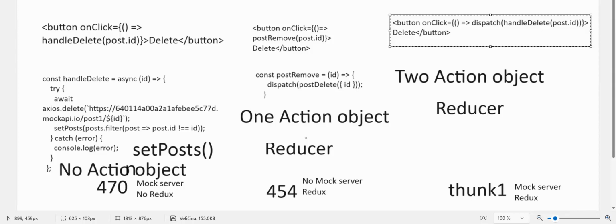It is better visibility, better maintainability when we have a separate function like post remove. And then it is better for maintainability. Then here in tank one, on click call arrow function, and immediately in the body of the arrow function call dispatch. Okay, very, very important: create a diagram.